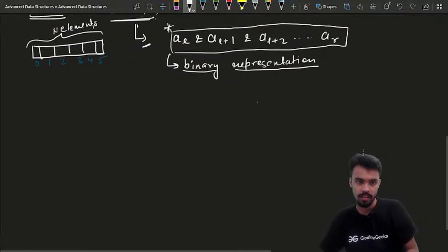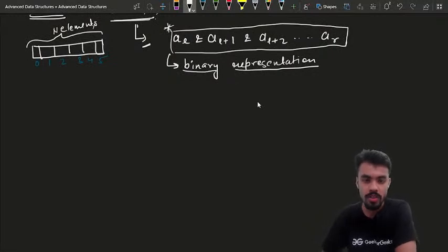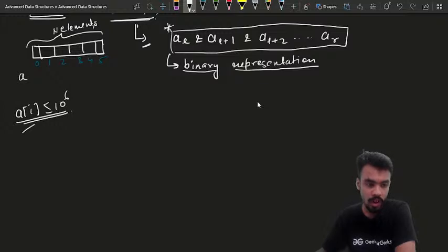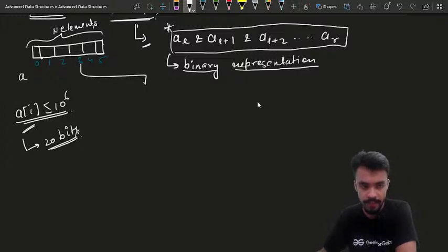So this thing I need. Suppose all the integers in array a satisfy ai less than or equal to 10 to the power 6. In that case, we can represent all the ai using 20 bits only.